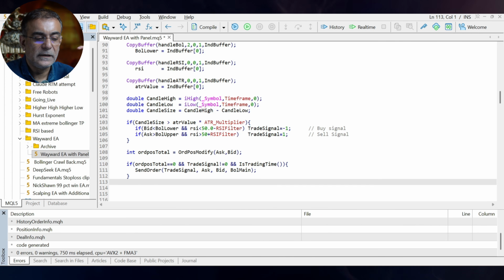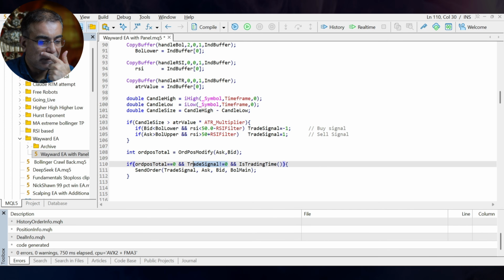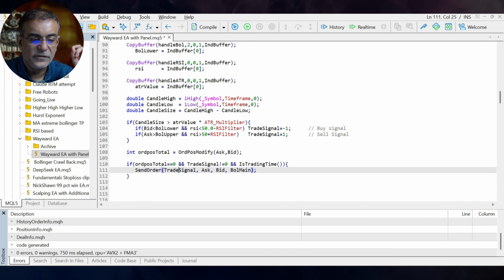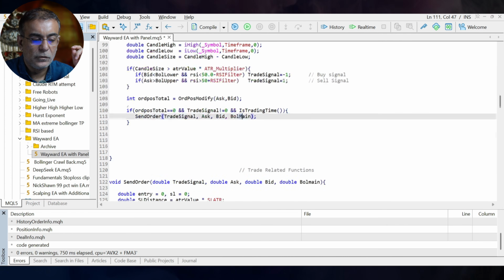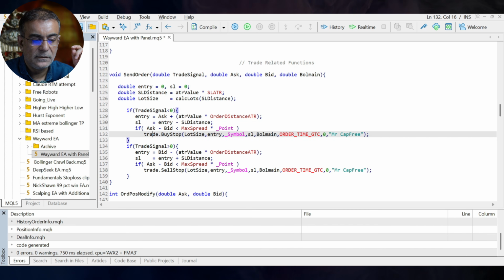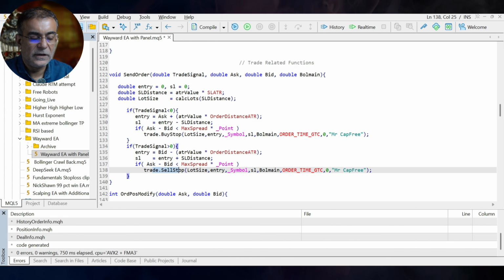And then we can say that if the order positions total is 0, so there is no order placed and there is no open trade, and the trading signal is not equal to 0, so there is a buy signal or a sell signal, and it is within the trading time that the function we created, then in that case, just send the order, with the trade signal, buy or sell, sending it the ask, bid, and the Bollinger Mean to this function, which is actually going to send the buy stop and the sell stop.